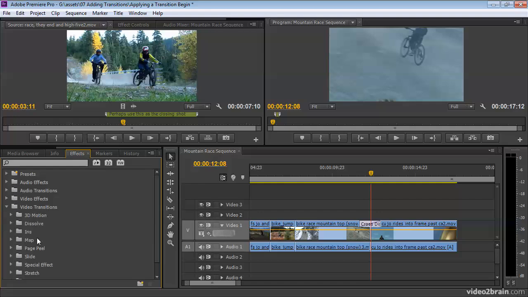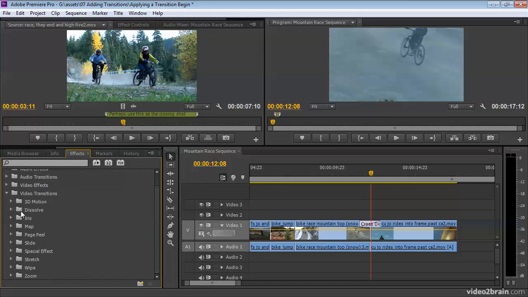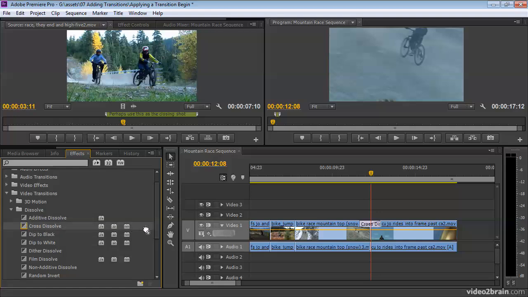I'm going to expand video transitions, and then I'm going to expand dissolve, and you can see there is cross dissolve. If I want to apply this cross dissolve between two clips, I click on the icon and drag it over across to where I want it to go. And you can see I get a highlight here, and when I let go, there it is applied to my clips. I can also, if I want to, drag this over and choose if I want it to go ending at the cut, centered on the cut, or beginning at the cut.